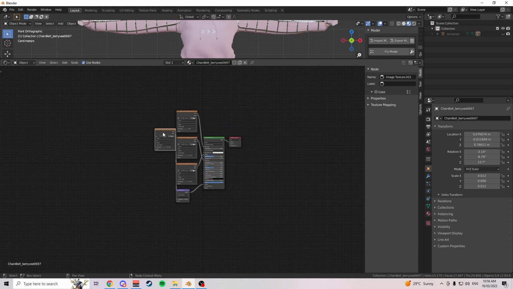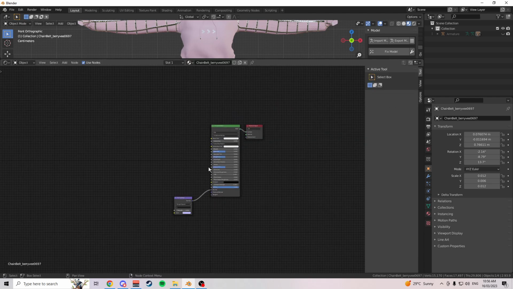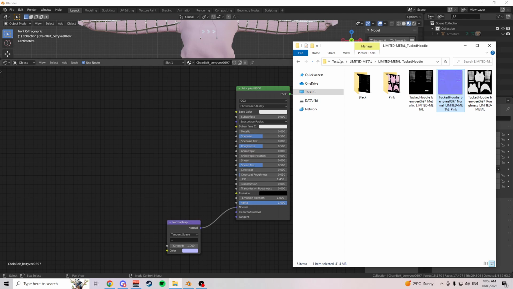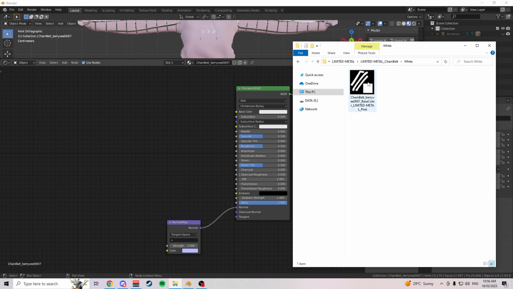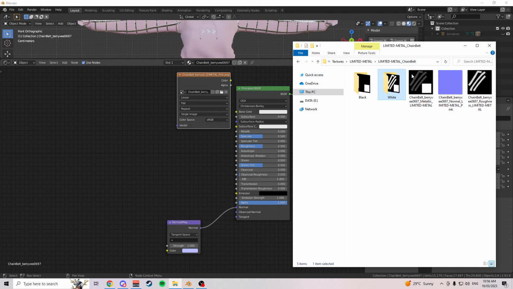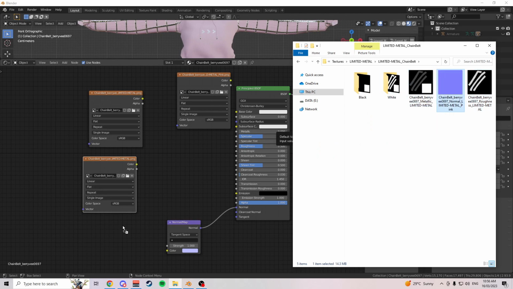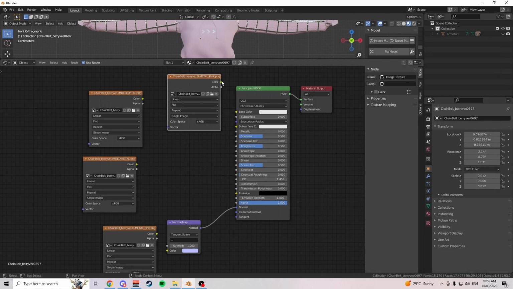maps of. So I'm just going to drag them all up here. I'm going to delete those, and then I'm going to go back. I'm going to click on the chain belt. We're going to do the white one for the pink, and we're going to add the metallic, the roughness, and the normal. Connect them all into the right places.